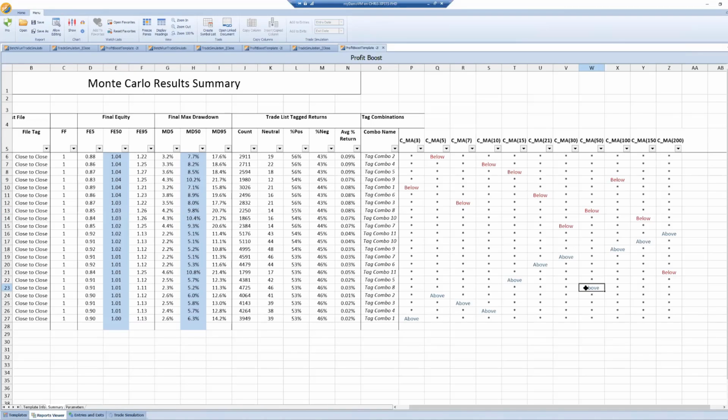But if I waited and only traded above the 50-period moving average, and there's 4,000 of those trades, I'd have a 1.01. So it's actually a worse final equity. I'd have a better drawdown, 6% instead of 9.8%. So things like that are very interesting to look at.